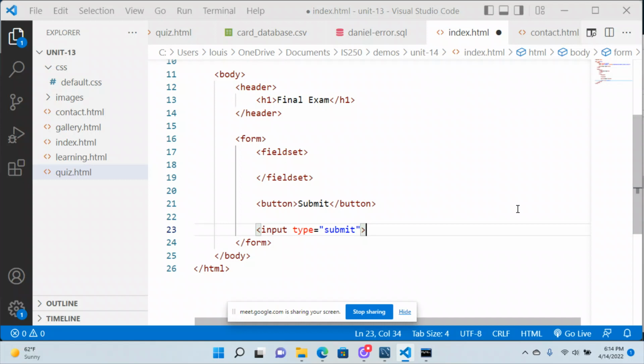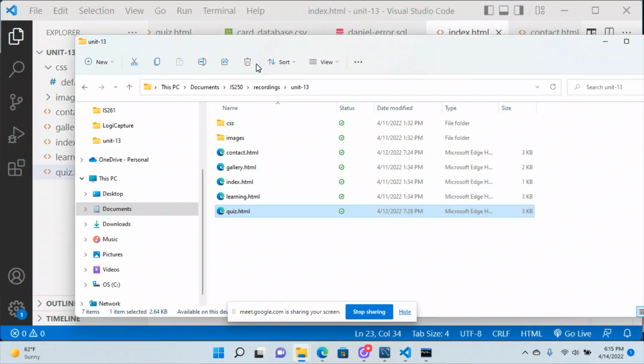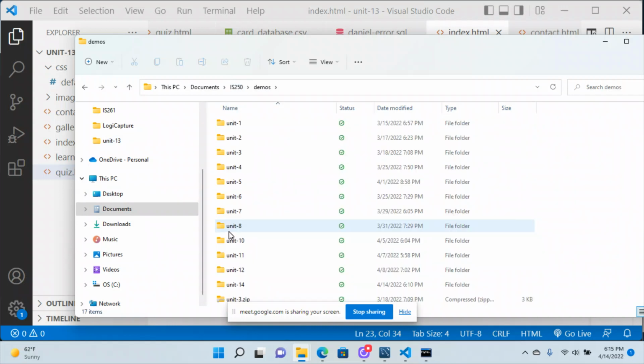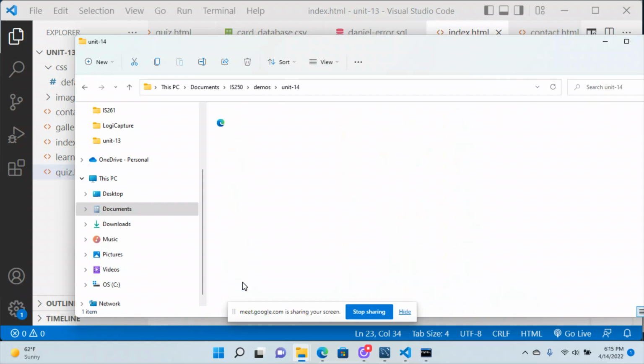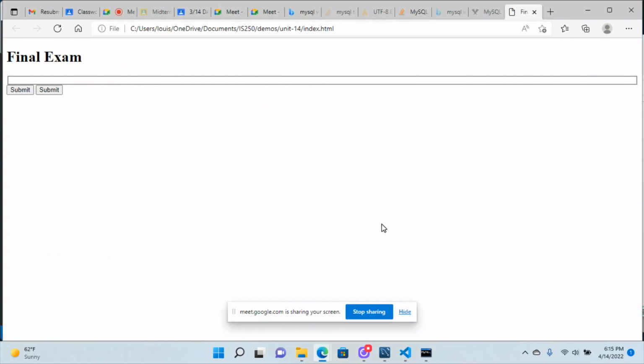And then if you wanted to say something, let's go ahead and I'm just going to save this real quick and then open this up in demos and unit 14. All right, there we go. What was I just looking up?